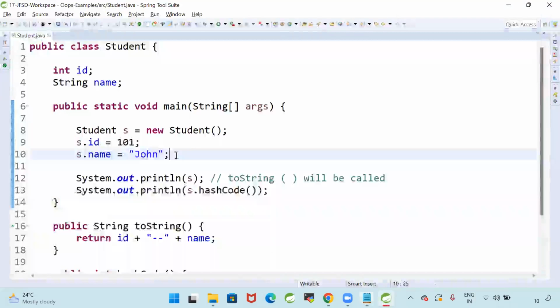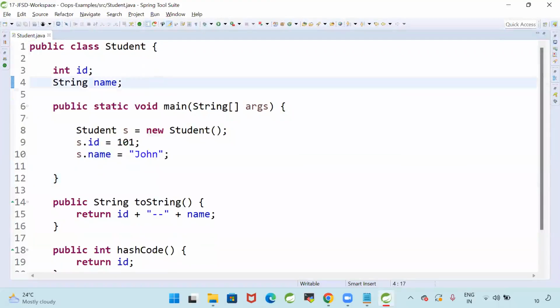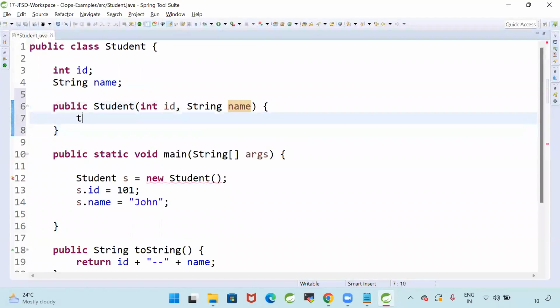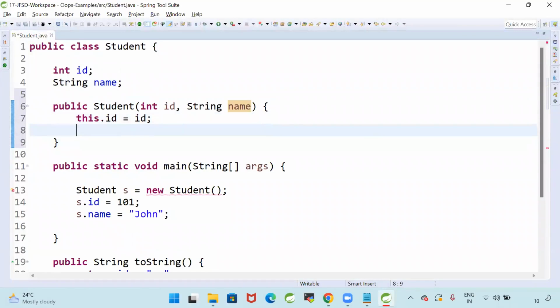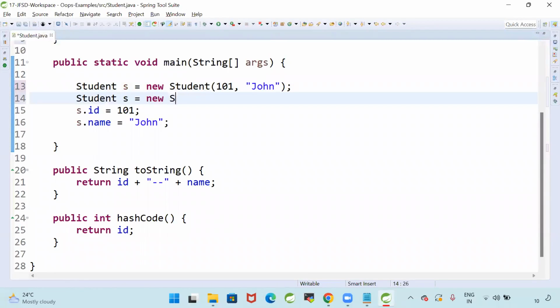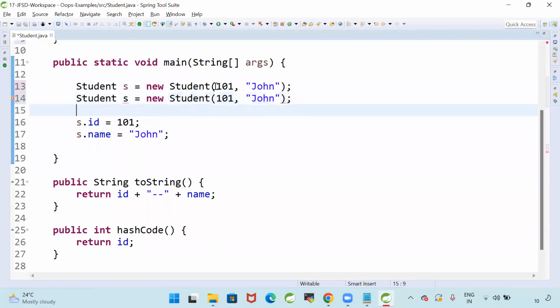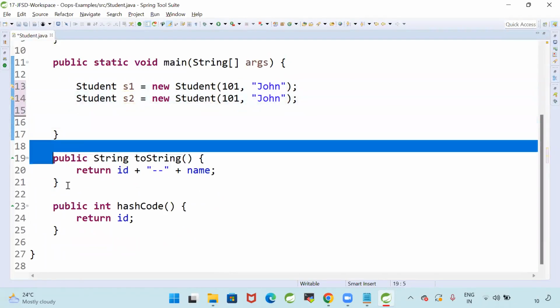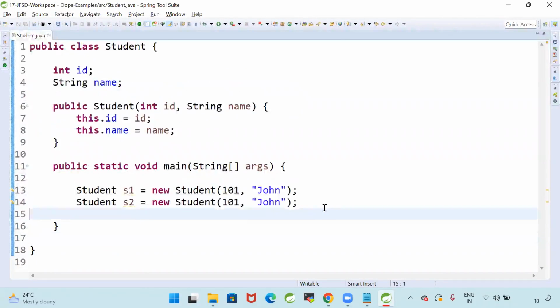See here. Can I take a constructor for a class, guys? Yes. Can I take a parameterized constructor? Integer id, String name. So can we initialize that data? this.id = id, this.name = name. Here I am passing 101, John. Student s1 = new Student(101, "John"), and the same for s2. So can I say that there are two objects available? Yes, there are two objects available.